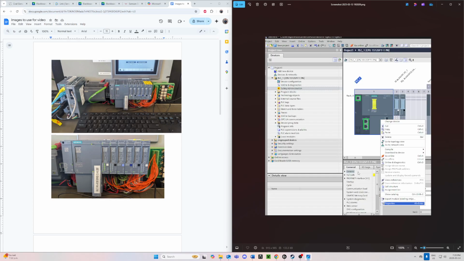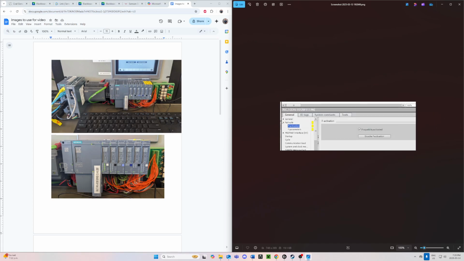Now, in industry, you will not ever do this next step. You will only be doing this if you're operating within the labs at Seneca, where you will be right-clicking on the main PLC head and then clicking properties. It will open up this submenu. From here, you're going to go over to failsafe, go to the F activation, and click disable.